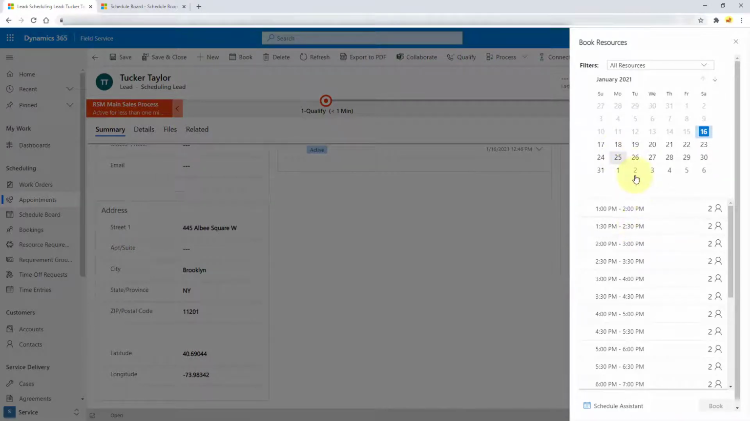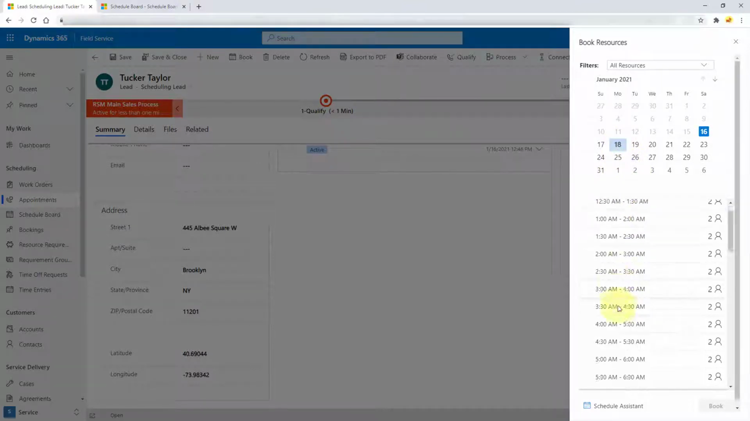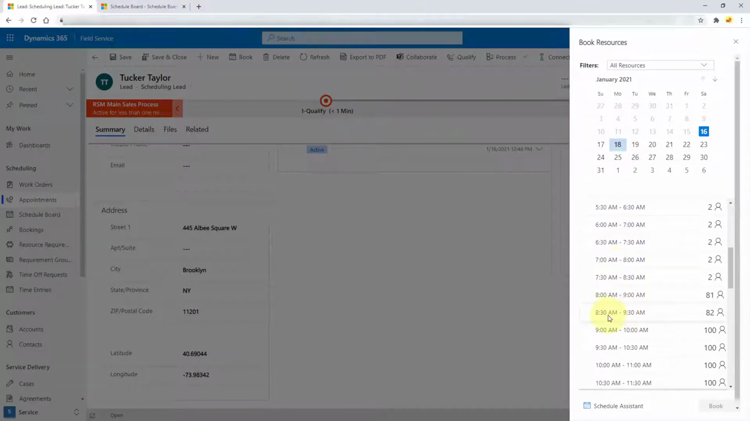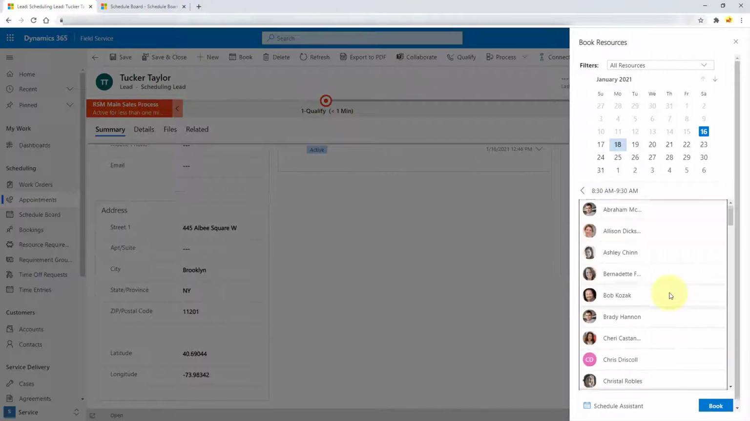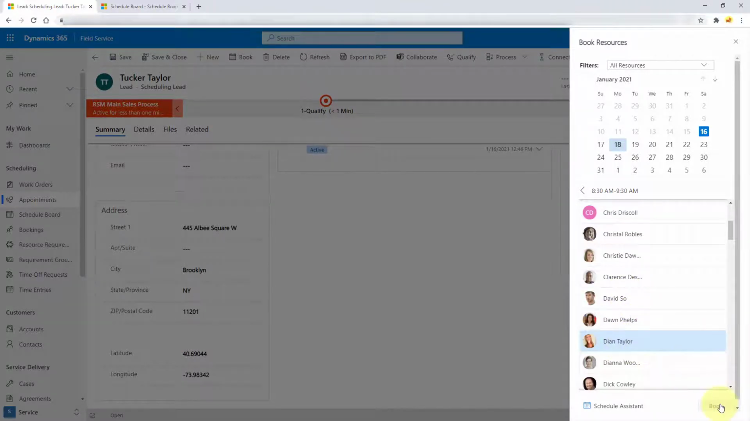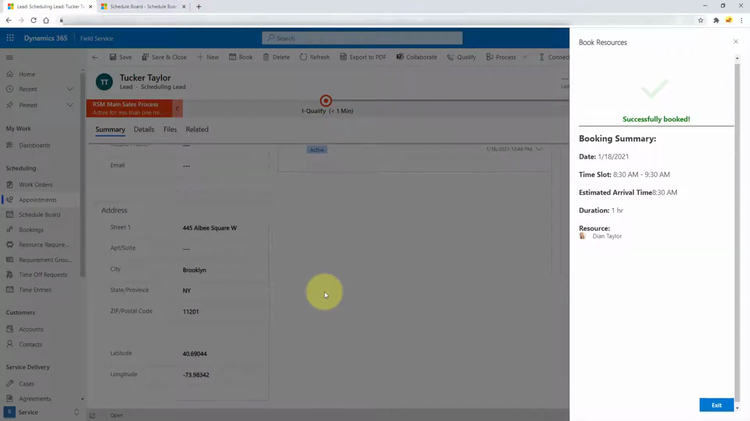And now I can go ahead and pick a date. So let's say we want to book this between 8:30 and 9:30 a.m. We have 82 resources available then. Let me see if I can book this to myself. Here we go. I'm going to click on book. And this has now been successfully booked on 1/18.